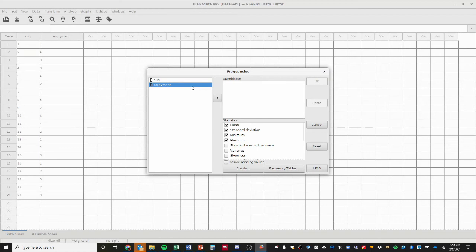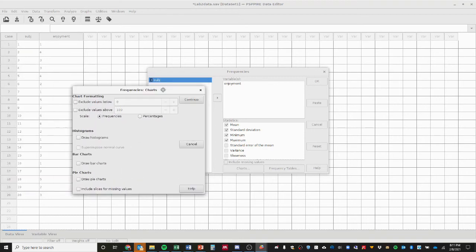But we still want to look at enjoyment, so I'm going to move it over. Now I want to add a histogram, which is going to be under the Charts button. So I click Charts. This is going to open in a new window. Mine popped up over here. I can format, I can exclude any values, I can change it to percentages. And here I can tell it to draw a histogram.